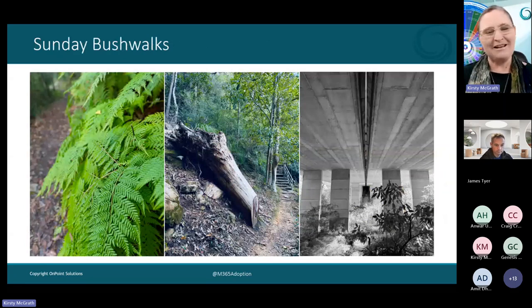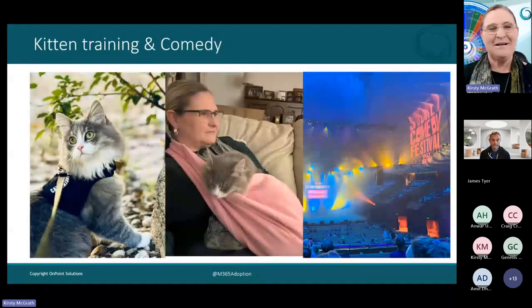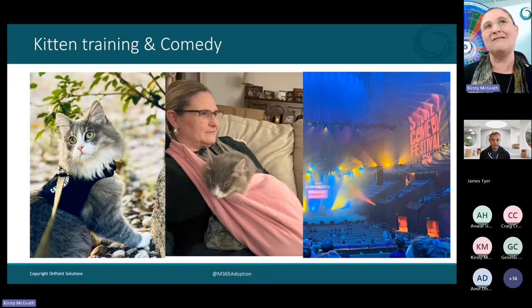I do my usual Sunday morning bushwalks, getting out and about. This one was up sort of Lane Cove Way. There's always some fabulous bushwalks around Sydney and New South Wales. I have been in kitten training. She has got her harness now, so we get out and about with the harness and we have a bit of fun. And then I've got a sling because she wants to sit up here all the time, so I'm trying to protect my back a little bit more.